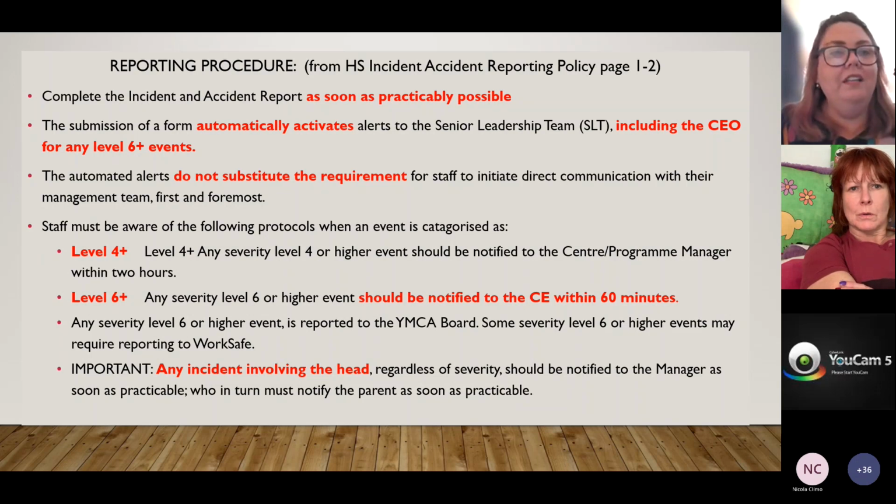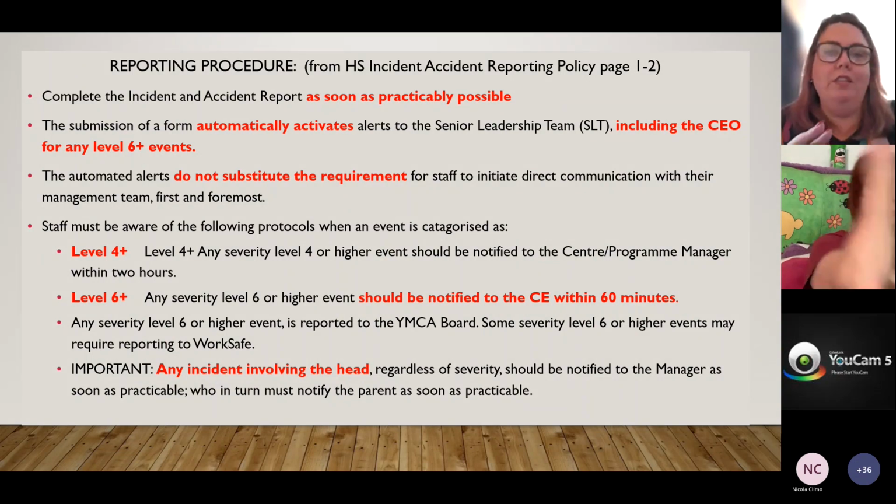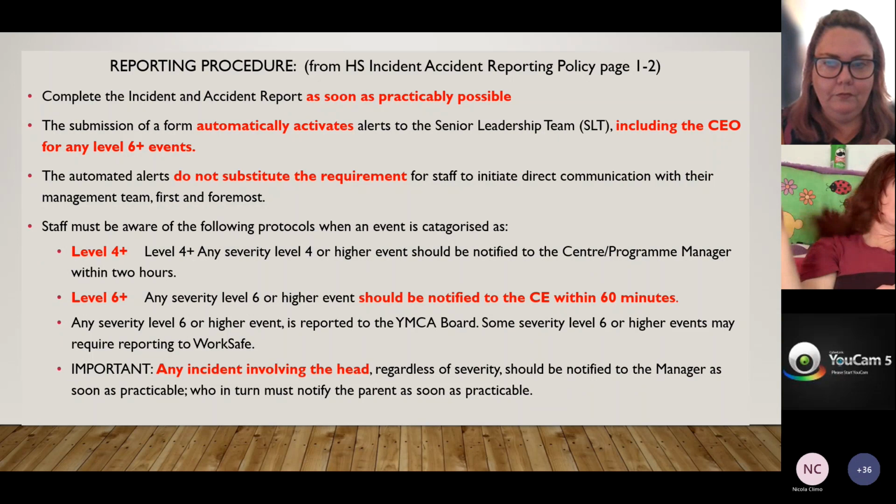Ideally, an incident or accident form is completed at the end of your shift. Now, sometimes you might be dealing with a big incident, so it's not practicable to do the incident report at that time, but it must be done within 24 hours. So an incident or accident report cannot be completed and uploaded with more than 24 hours. It has to be done within 24 hours of when the incident happened.